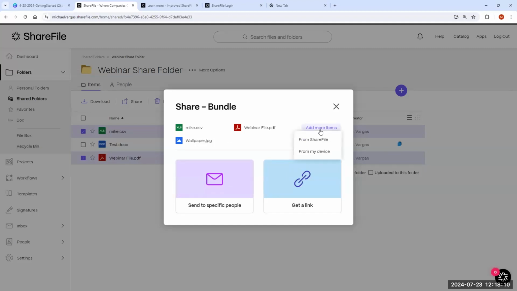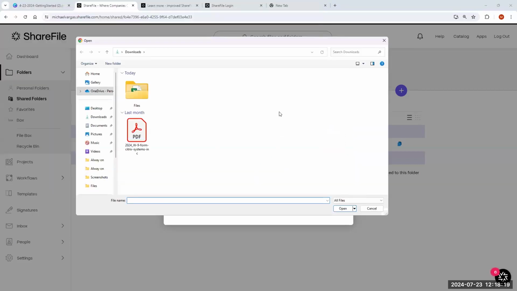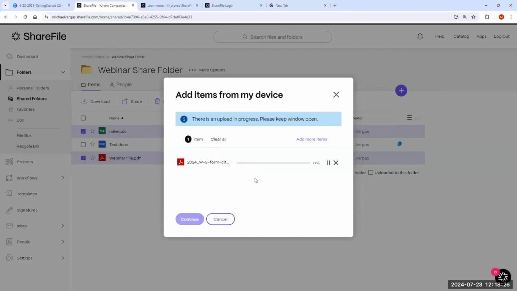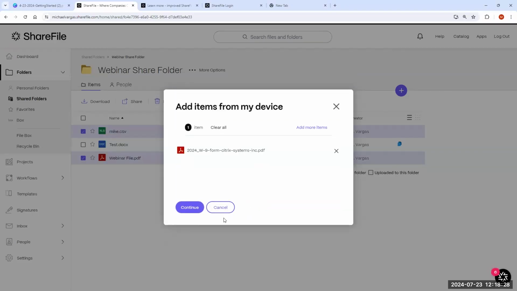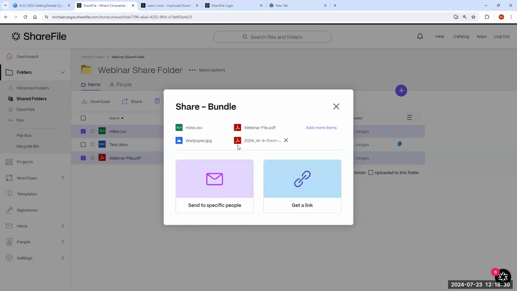And we can also add files from my device. So if I click there, okay, as you can see, it opens a different window from my computer, and I can select the file that I want. After that, it needs to upload the information first, and after that, I can create this bundle. In order to share this with someone else, okay, we have two options here. We have the get a link option, and we also have the send to specific people option.